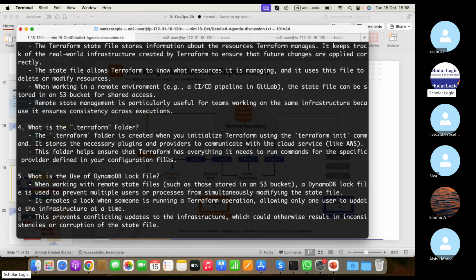So I'm moving on to the next and the last section of today's class. What is a DynamoDB lock file? Why is it required? A DynamoDB lock is required when multiple people are working in the team who are trying to modify the same information and trying to do the apply command. So when multiple people are doing the apply, it is supposed to be locking the state file, so that the state file is not overwritten or modified by other people.